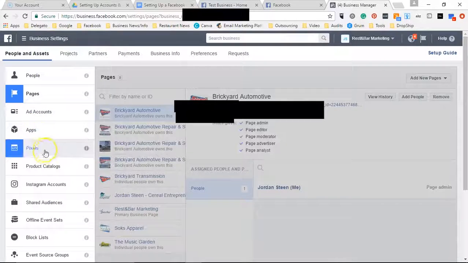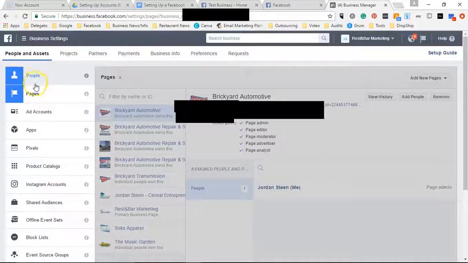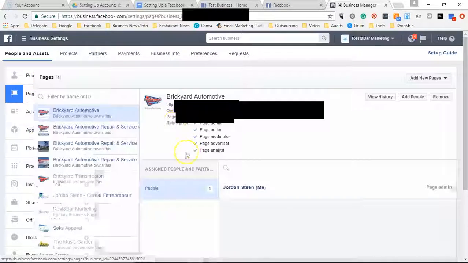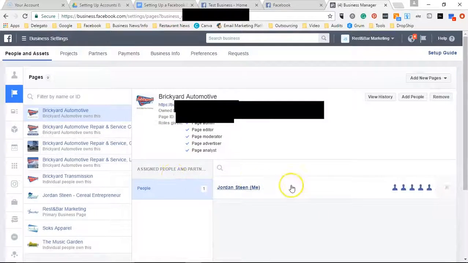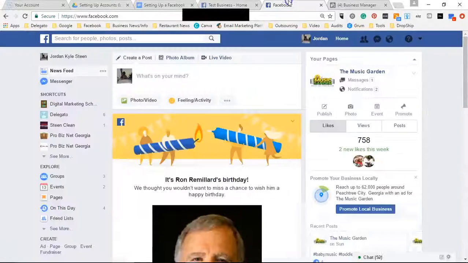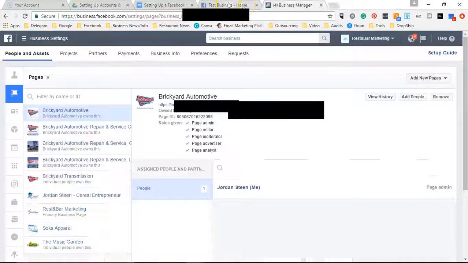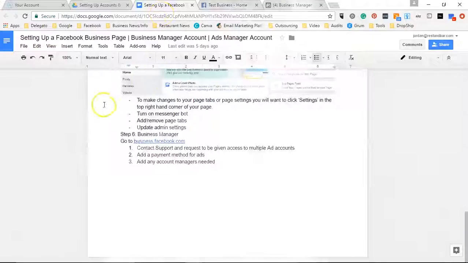So you'll go over here to people, click pages, and then click on the page. You'll see that there aren't any people there, so you can click up here in the top right hand corner and click add people. It's that easy. These are all the things I know you guys have probably struggled with before, so I wanted to put together a quick video that shows you how to get through those portions of Facebook Business Manager and Ads Manager. But that's basically it for setting up the page.